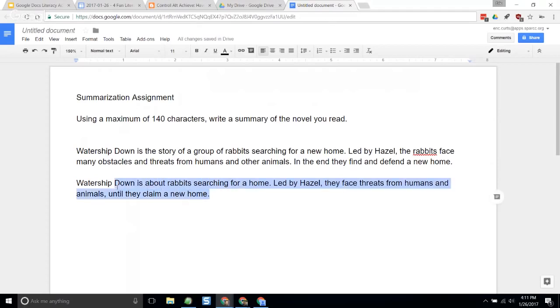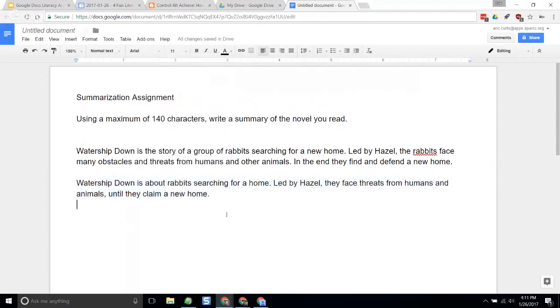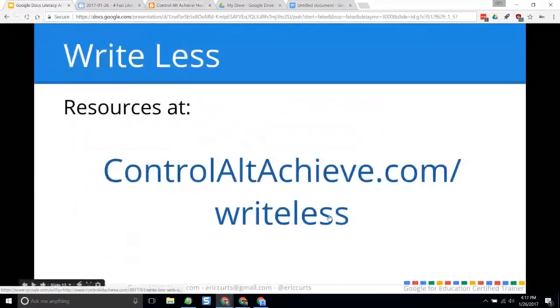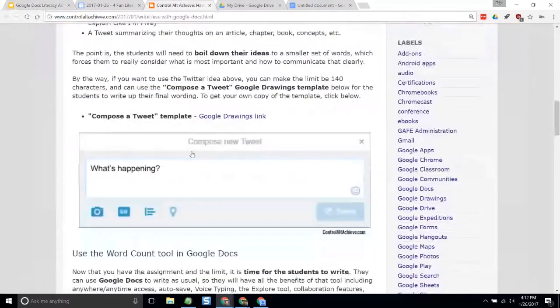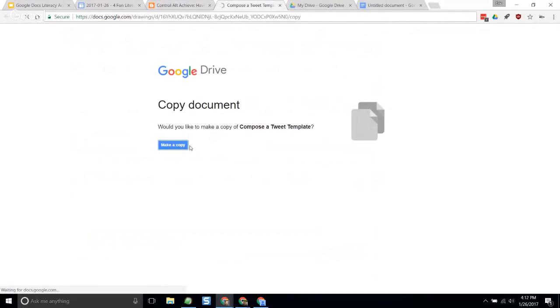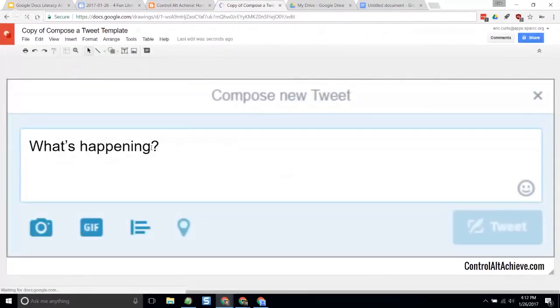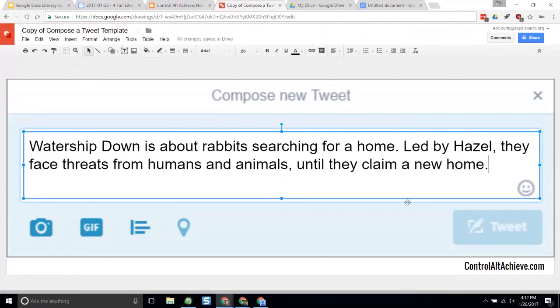Now, if you were doing this as a Twitter activity, so to speak, at 140 characters, when done they could copy their final version. And like I said, on my blog post found at controlaltachieve.com/write-less, I do have a template for composing a tweet. If you give a click on that, it'll make a copy of that template. The student could just paste in their final result here. There's a text box. They could take out the what's happening, paste in their final thing, and put their name.